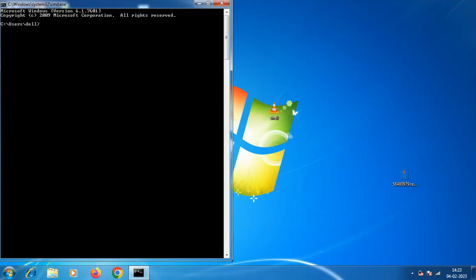Let's type jshell and press enter. The JShell console will be open. Now, suppose I add two numbers, 2 plus 3. The answer will be 5.